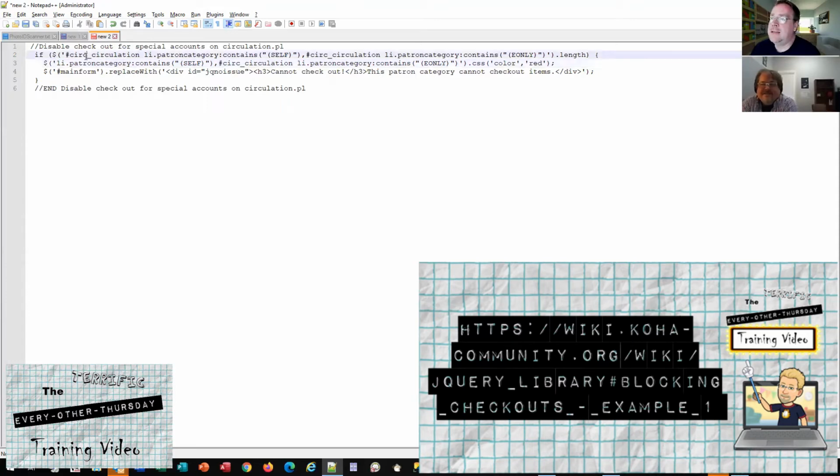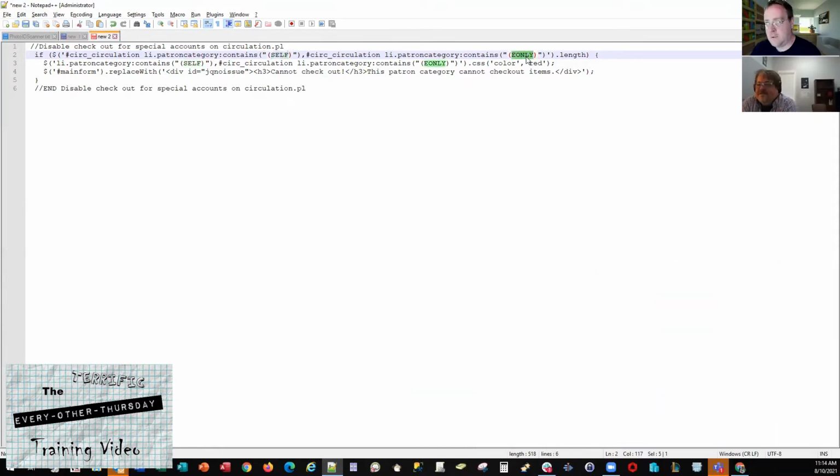And what it's looking at is, on the circulation page, it is looking for a patron category that contains either "self" for self-registration or "e-only" for our other category. And on this line here, if it contains self or e-only, it's going to color that category red. Then, on the main form, it's going to replace the section where it has that barcode, and it's putting in this code that says "cannot check out, this patron category cannot check out items." And it's that simple. Right. That's really simple.